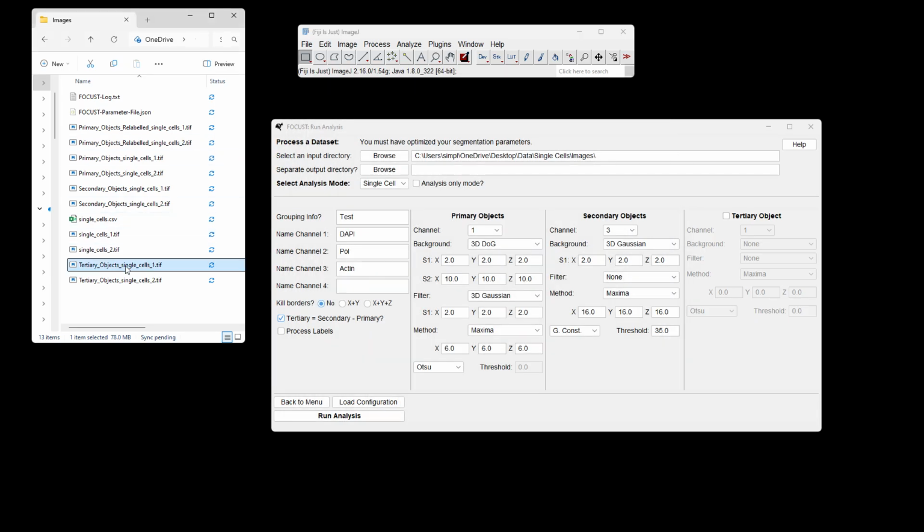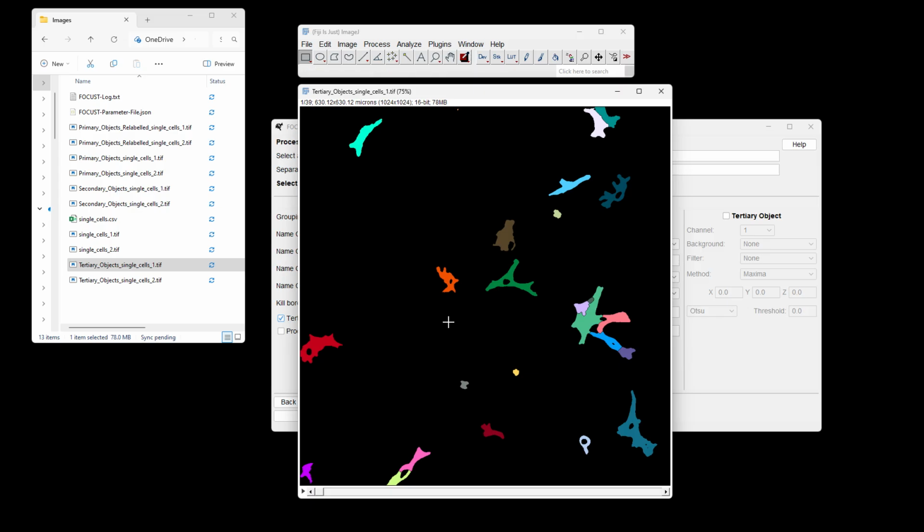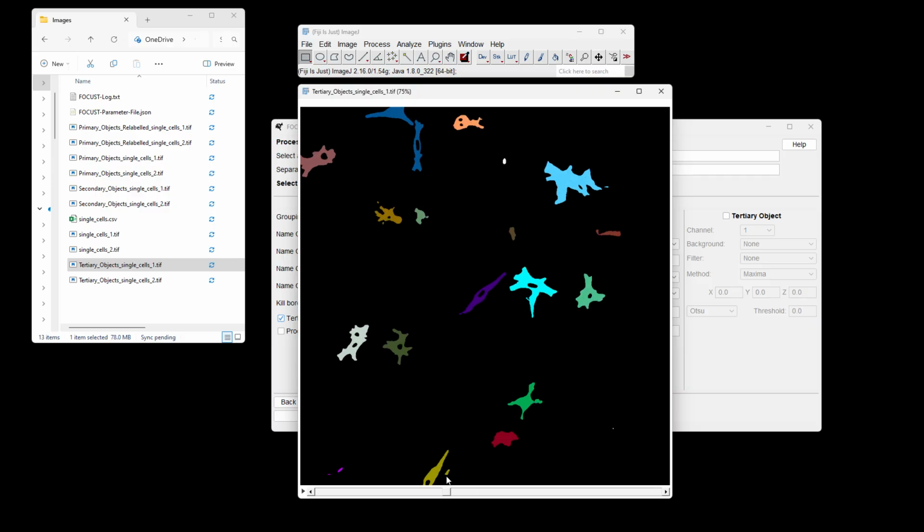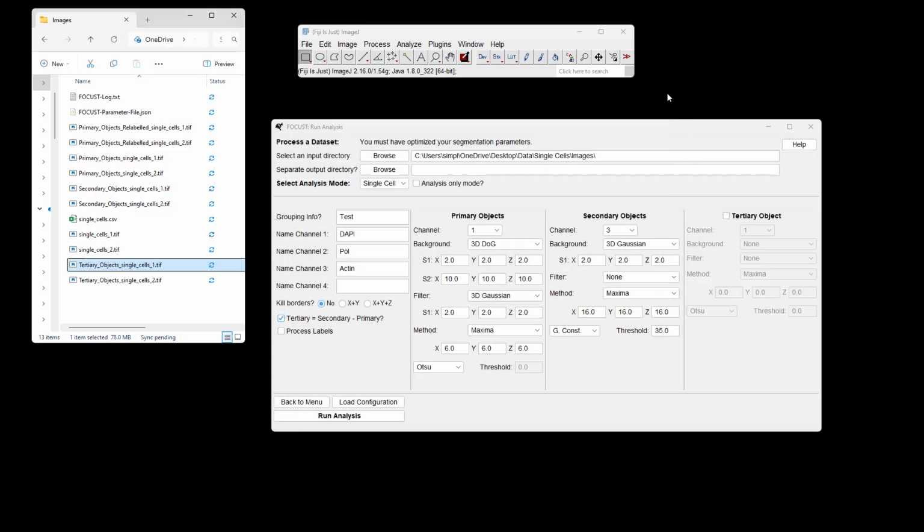Let's have a look at the tertiary objects for single cells 1, which remember should be the whole cell shape minus the nuclei. Cool. We can see we have some whole cell shapes, and they're definitely missing their nuclei. So this is a cytoplasmic label. Let's have a look at the data.